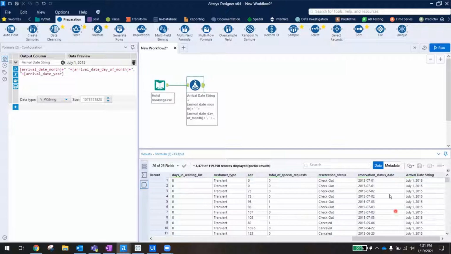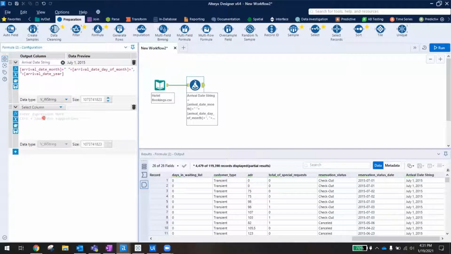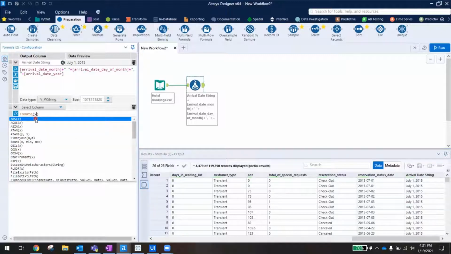And so we'll start with our reservation status date. We can actually convert this within our formula tool. So over in the configuration window, we're going to choose the plus to add a new expression. And the function to convert this is called toDate. So if you start typing in toDate, you see the suggestion box, and we want this function that's just plainly toDate.